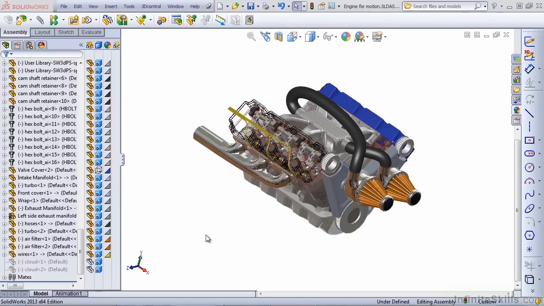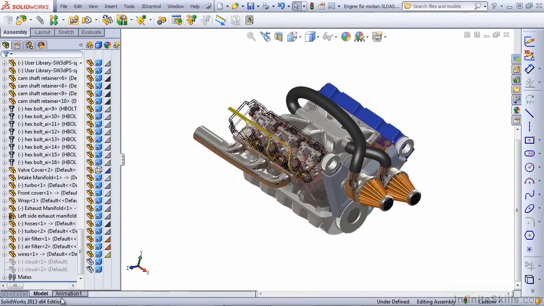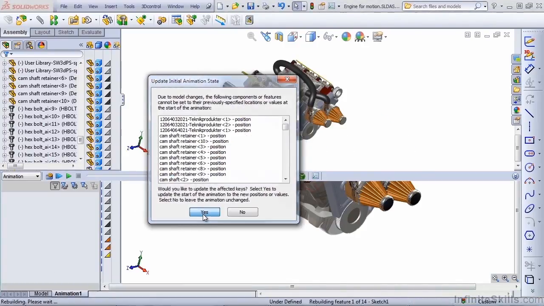The Motion Manager is the piece of software that you use within SOLIDWORKS to record movies and to drive this animated motion. Motion Manager is represented by this row at the bottom of the SOLIDWORKS interface. If you have the Model and Animation tab showing, then you have the Motion Manager. If you don't have those showing, you can go to the toolbar, right-click in it, and make sure that Motion Manager is selected.